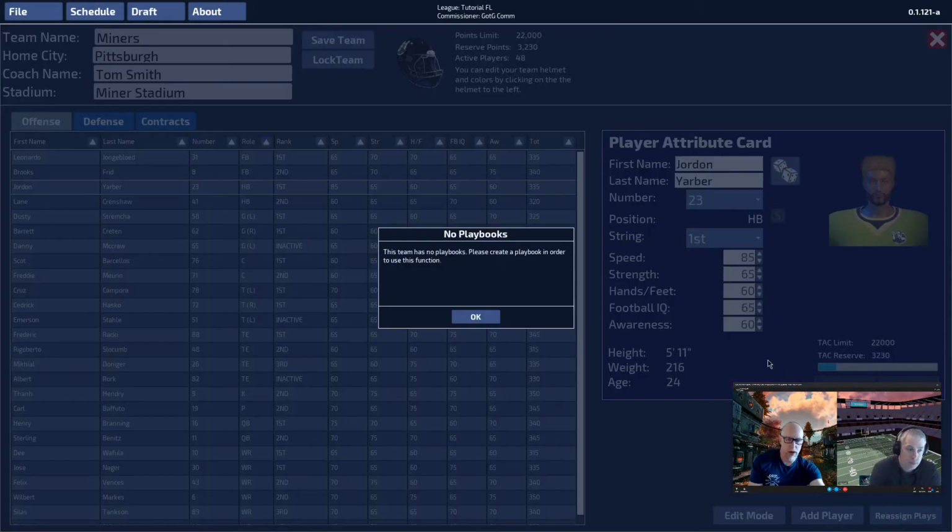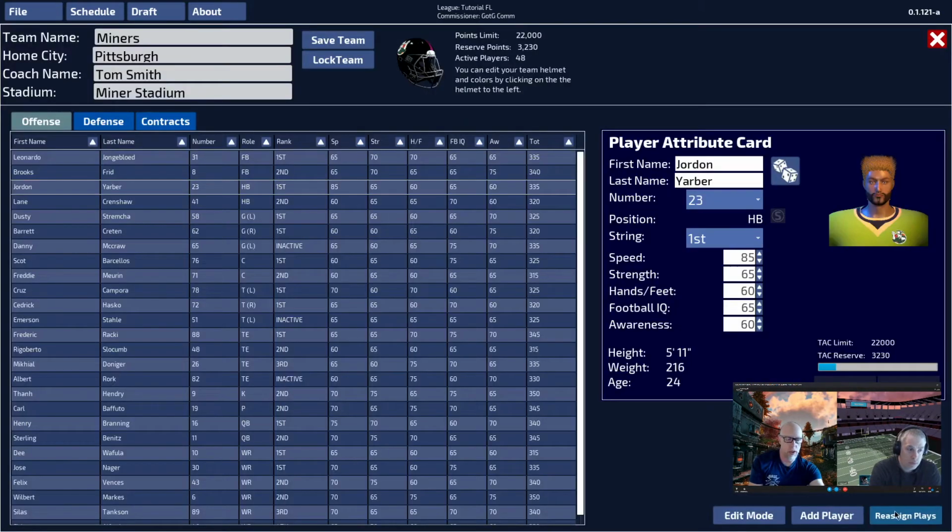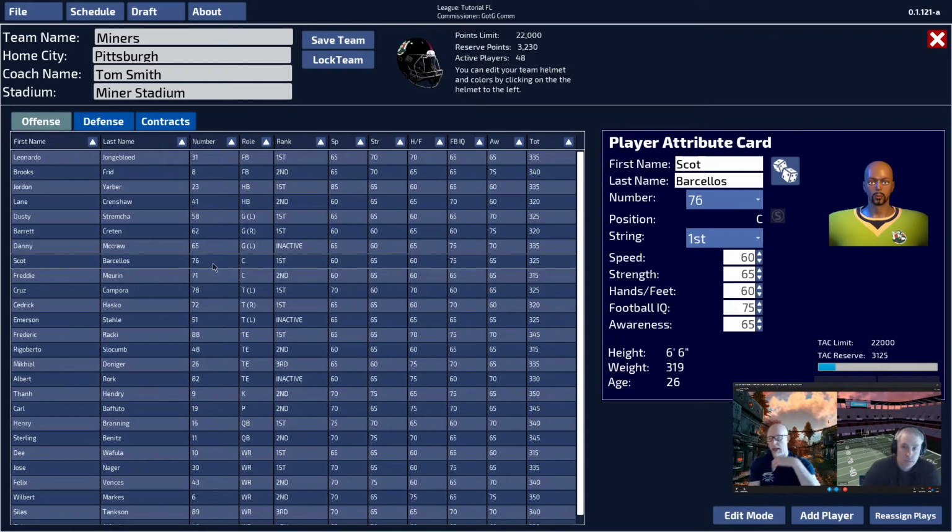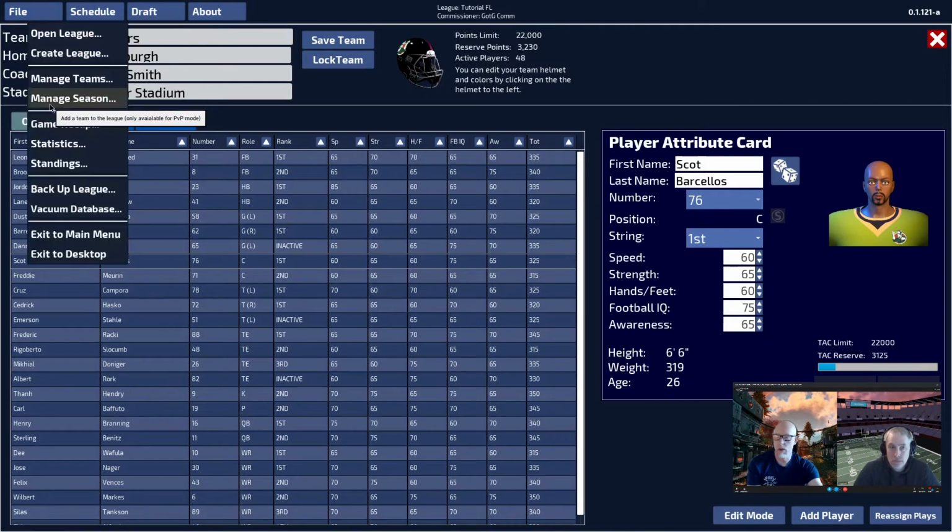The reassign plays button, we should come to visit this later on. This is going to take a player who's maybe in any number of given plays, and you can substitute out other players when injuries occur and you need to adjust your playbooks. This will be where you actually do so. For the moment, this team here does not have a playbook, so we can't do very much with reassigning plays at this point. It might seem obvious, but just in case it isn't.